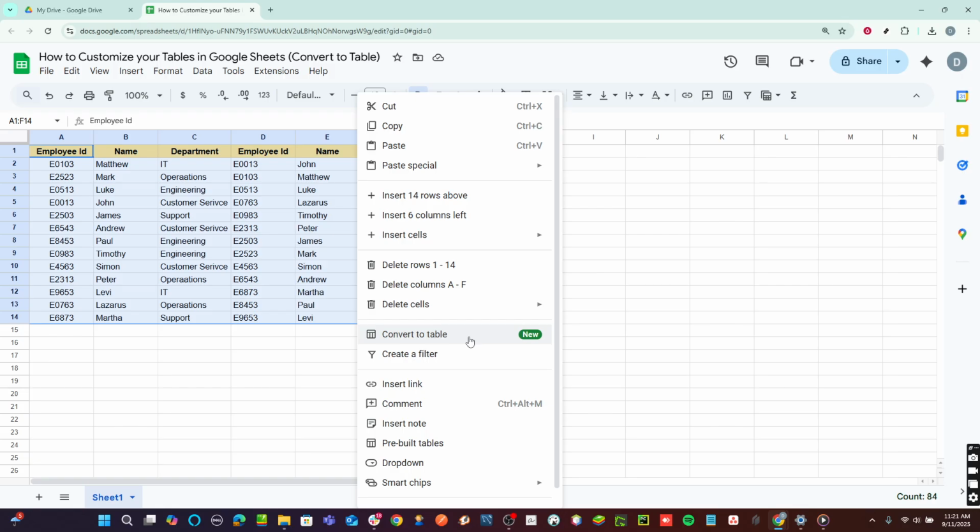Once applied, let's further enhance our data by clicking on the Format menu. This is where Google Sheets truly shines in its ability to allow you to beautify and organize your information. Once in the Format menu, look for the Table Formatting option. Selecting it will open various customization choices.